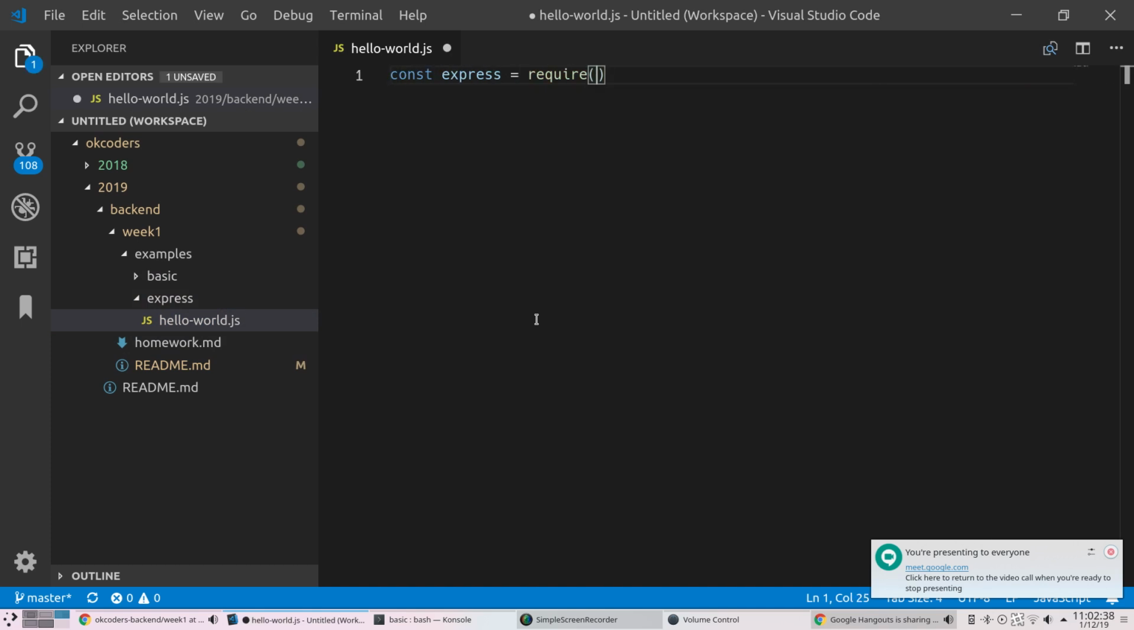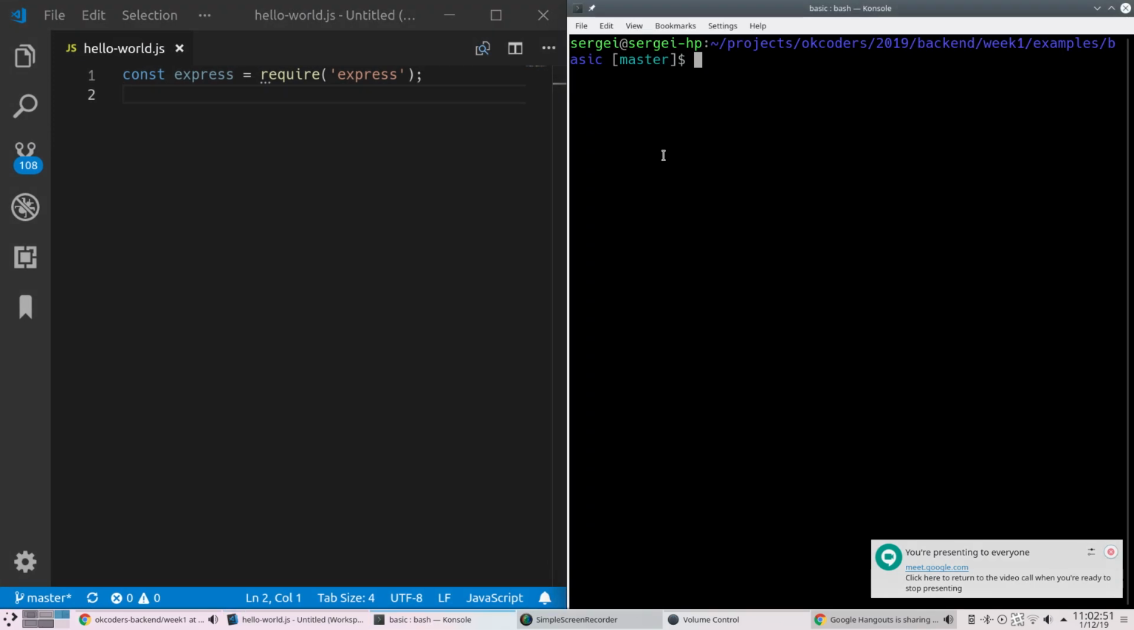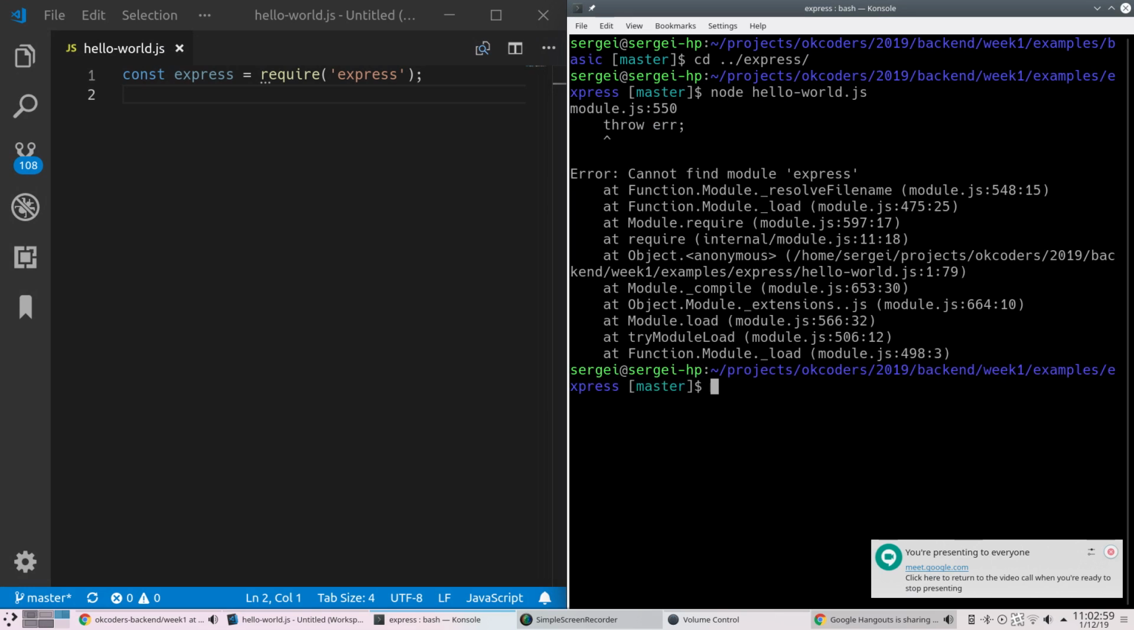So here, first thing we're going to do is include Express. So I'm going to use require Express. So first thing, if I just try running this as is, let's see what happens. Let me flip these things around a little bit. So if I do node hello world, I'm going to get this error saying cannot find module Express. The reason is I need to install it because it does not come with Node.